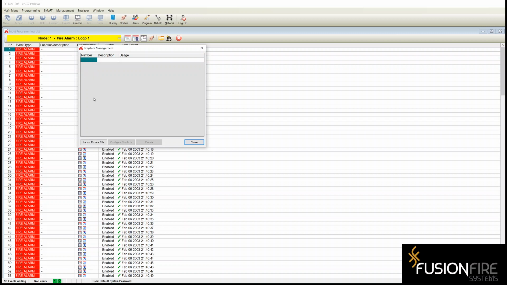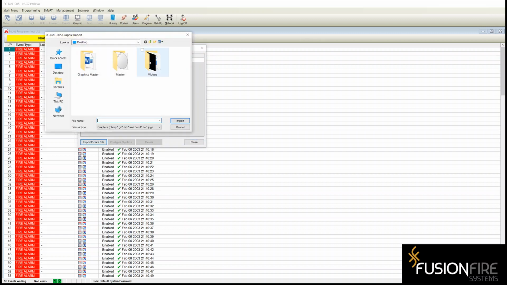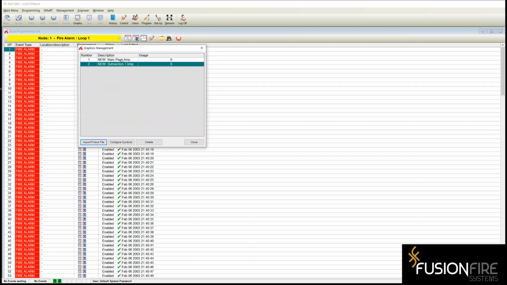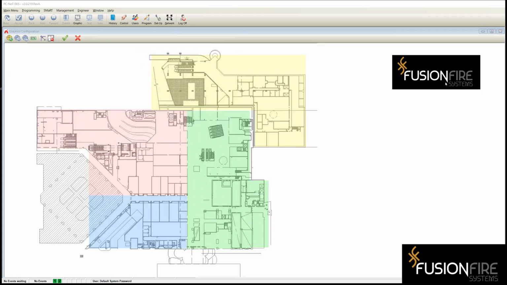Please note that their order cannot be changed, so it's important to import them in an order that makes sense to you, so it's a lot easier to find the information you want that way. So we will import our main page, and we will import our subsection. Here we go. So we can check what they look like. So this is the first one.